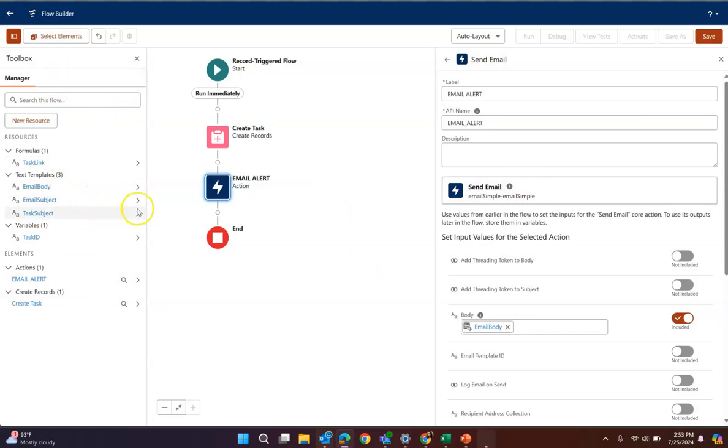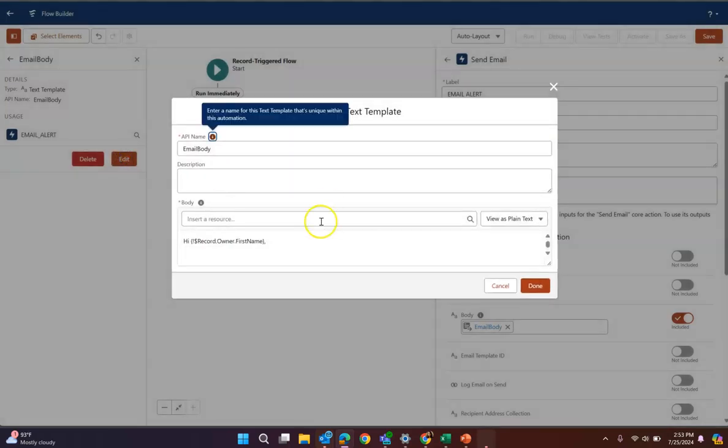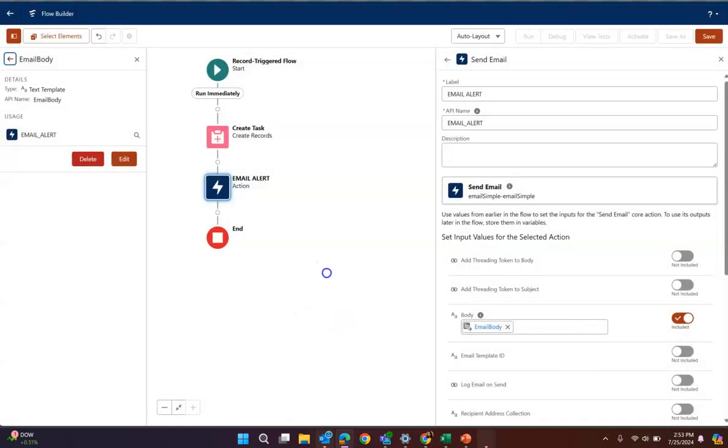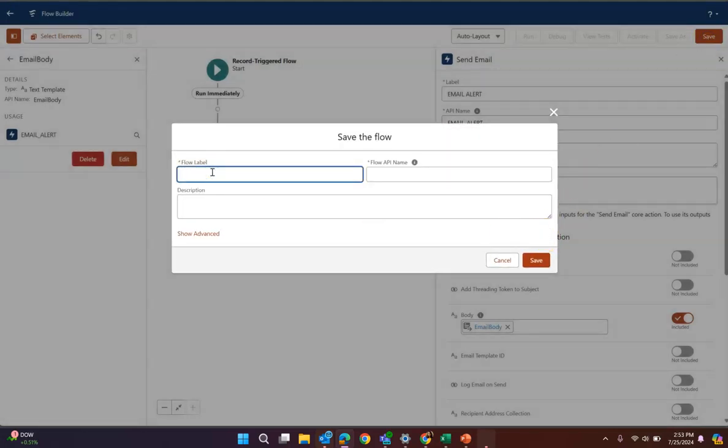Now I have this variable. I will go into the email body and I can write here, a task is created for you, and with that I will include this task link. Then I will save this flow.